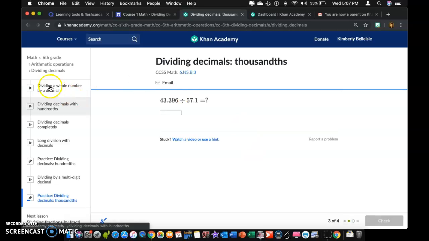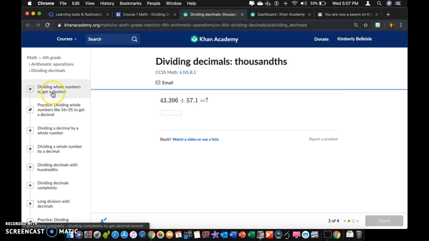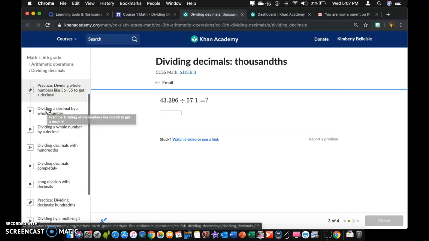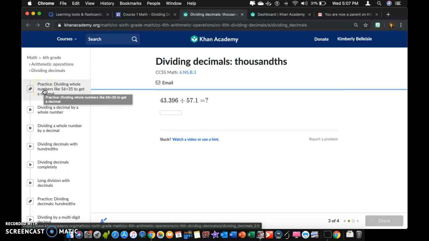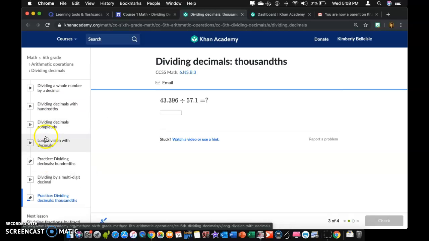Now you can see that the lessons to the left are, if I scroll back up, we have a YouTube video on how to do dividing whole numbers to get a decimal. And then we have the first lesson that was on the list on my webpage. Then 4 videos on how to do long division with decimals. Actually, there were 5. And then practice with dividing decimals.